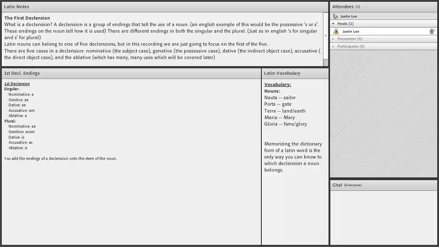Now you may be wondering, what is a declension? A declension is a group of endings that tell the use of a noun. An English example of this would be the possessive apostrophe s or the s apostrophe. These endings on a noun in English tell how the noun is used. There are different endings in both the singular and the plural in a declension, just as in English, with the apostrophe s in the singular and s apostrophe in the plural.